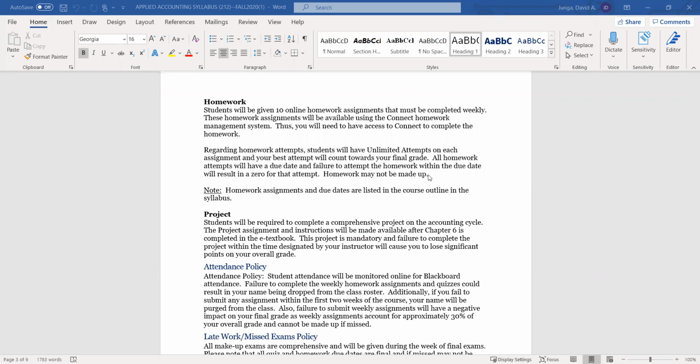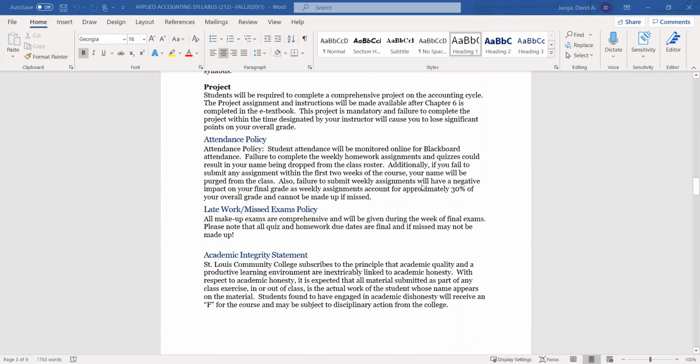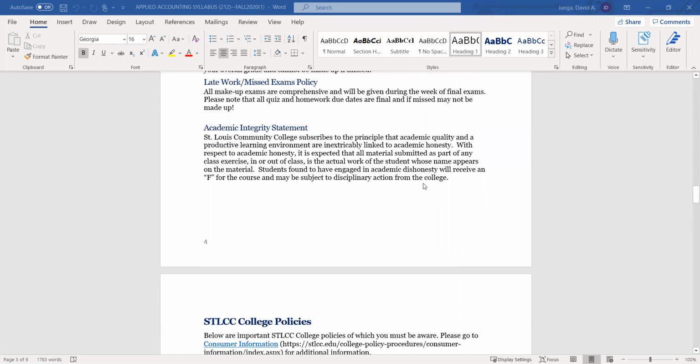And then everything else, I think you can just read through. You've got the attendance policy. I do track the attendance, so make sure you're submitting assignments. If you're not, you get marked absent.